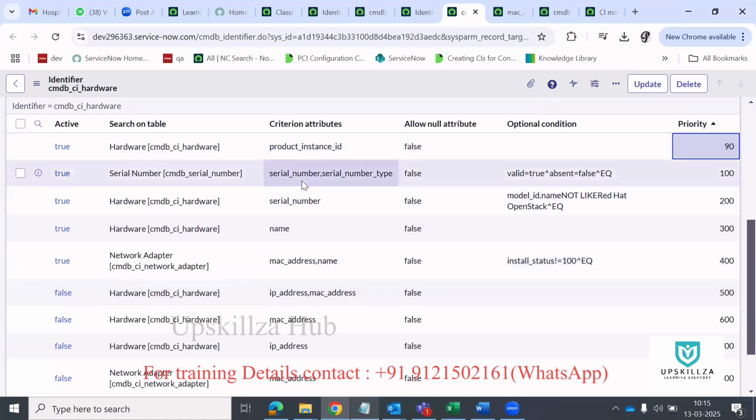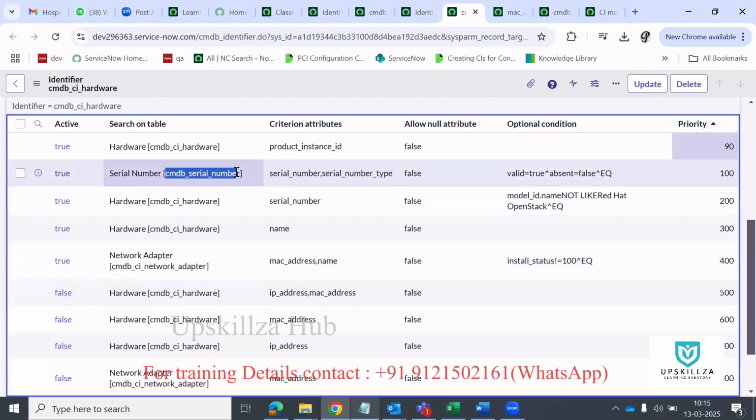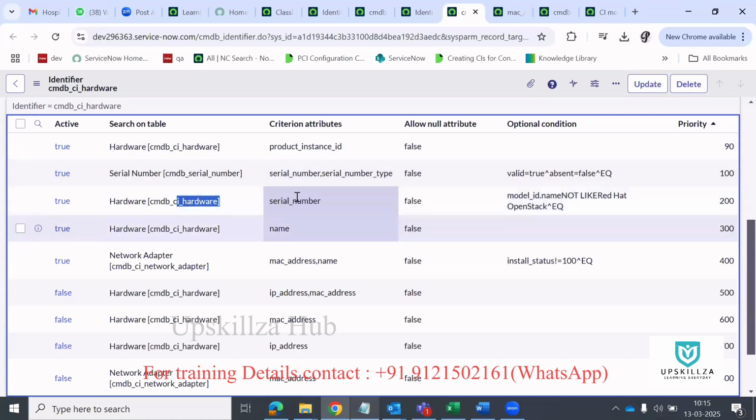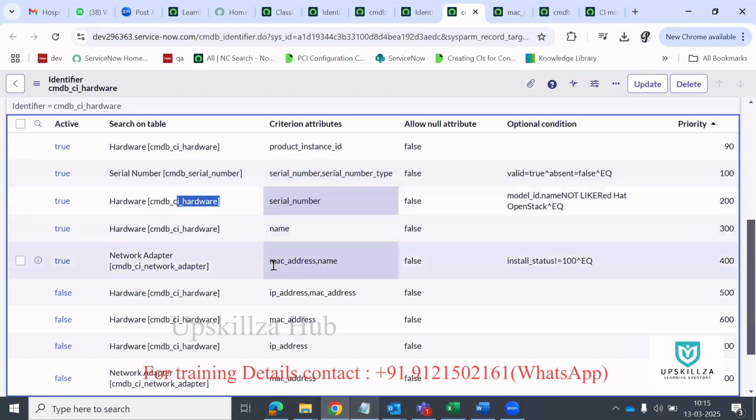No, first it will check for the serial number and the serial number type in the serial number table. Assume that there is no record found in the serial number and serial number type. And again, it checks for the serial number in the hardware table. Assume again there is no record found. So likewise, it checks for all the things, Sunil.